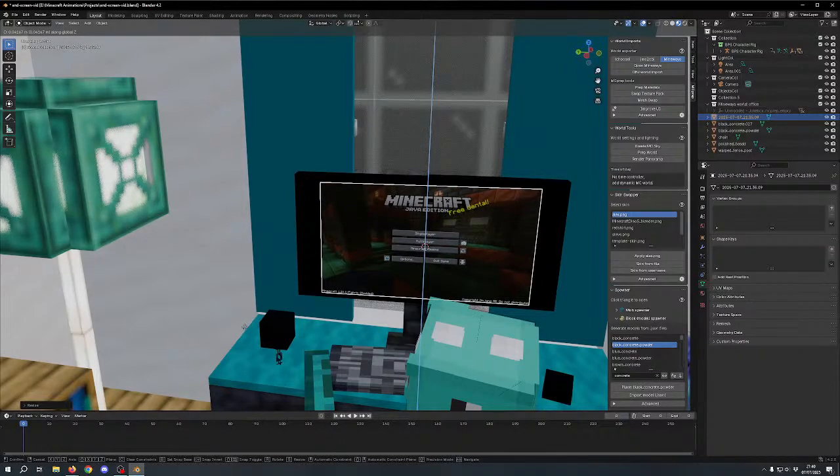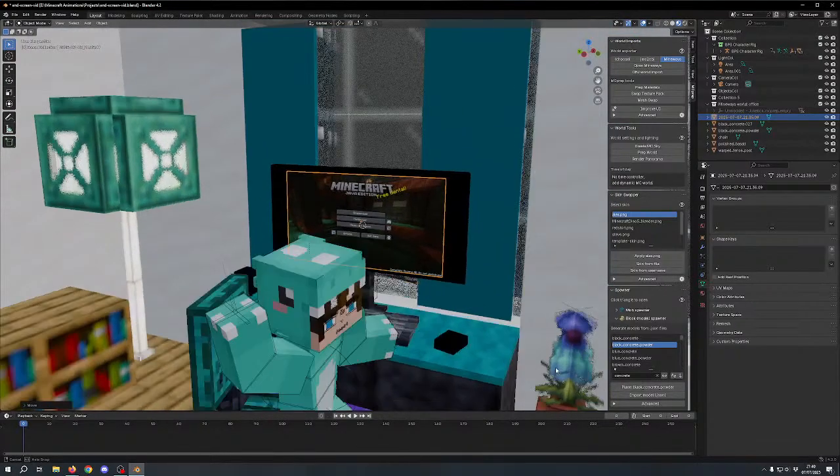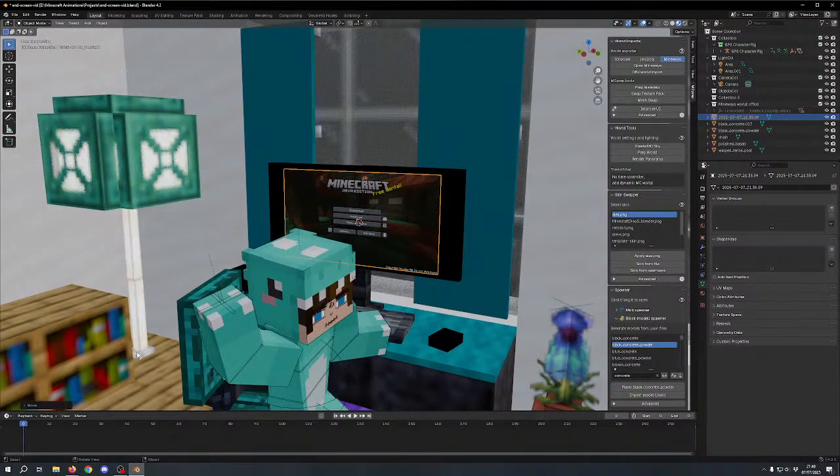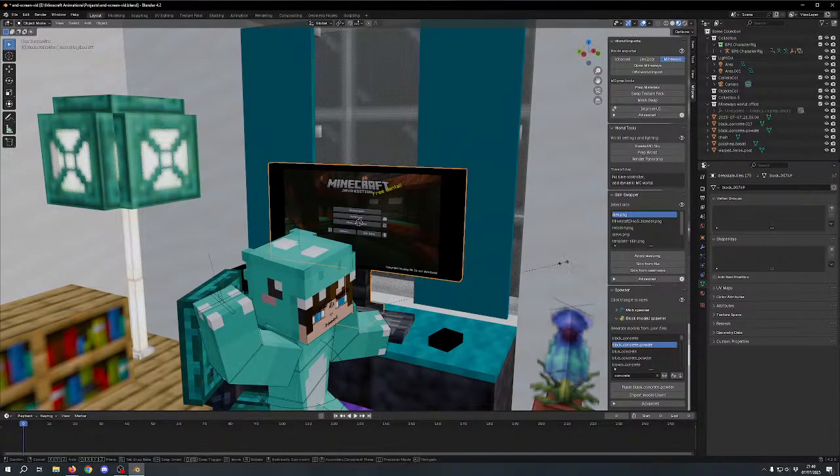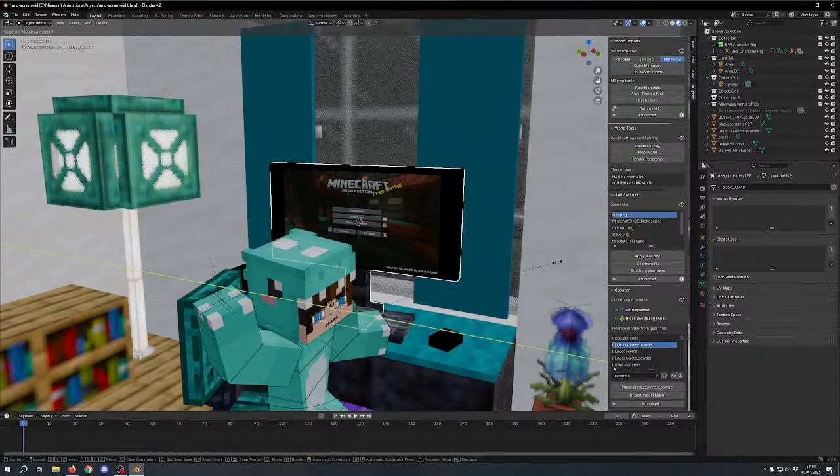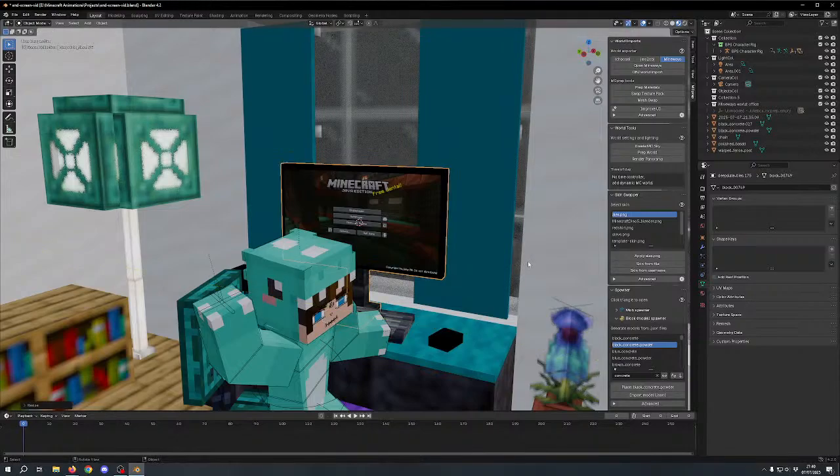Okay, so what I'm going to say is we've got speakers down the side of the monitor. That's why it's not... I guess I can actually just rescale this. Yeah, that's better. Okay, let's go to our camera.